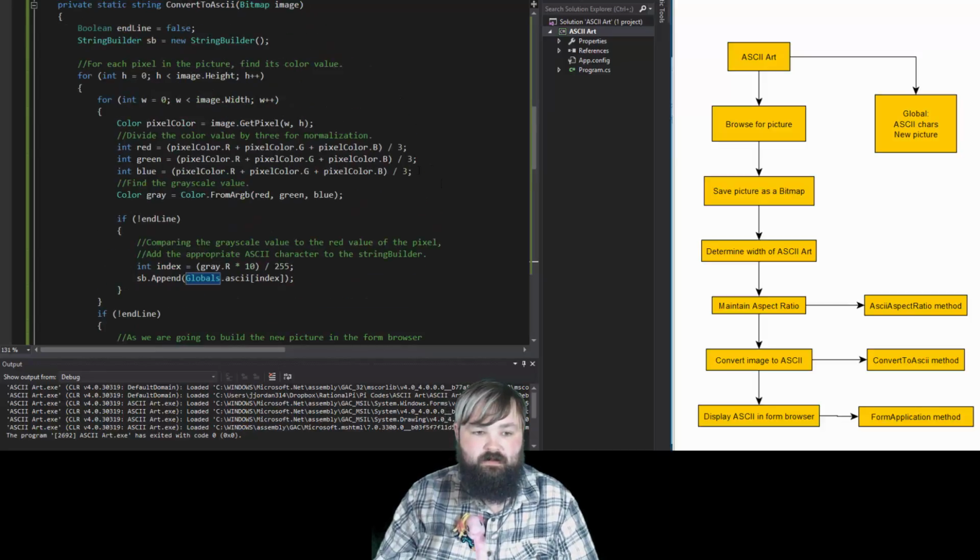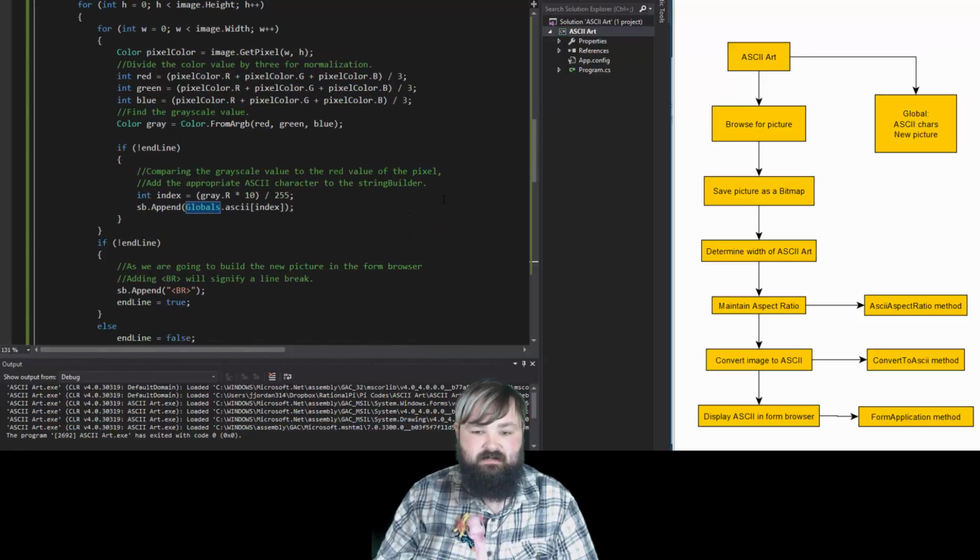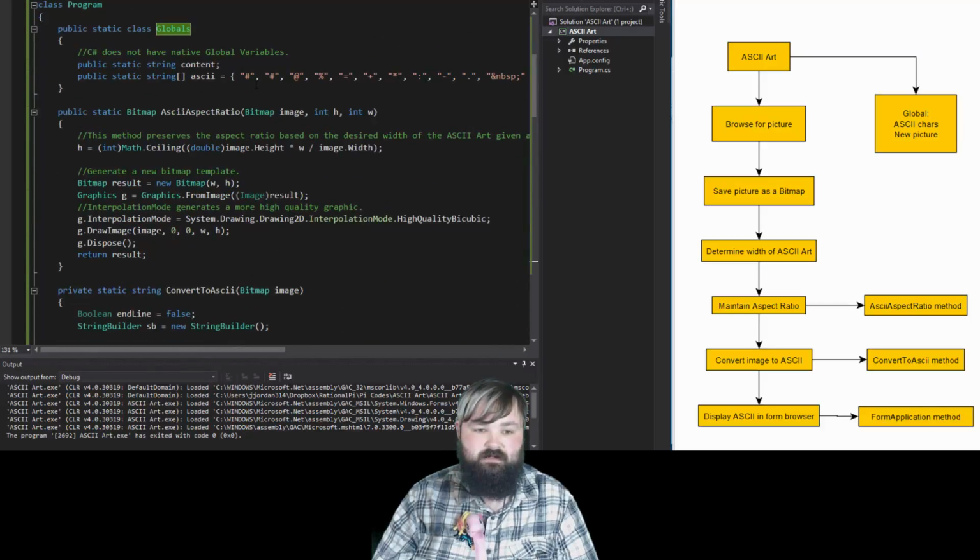So the end line that we found before, if it's false, then we're going to create an index. What the index is, we're going to find the red value of the gray, which is going to help us find the intensity. We're going to multiply it by 10 and divide it by 55 to find the appropriate value of the index that we're going to be utilizing. So let's say this ends up equaling 3. So then the index, we're going to find the globals.ascii index. So let's say the index is 3. We're going to go back up here. Here's our list. 0, 1, 2, 3. So if we find that the index is 3 based off the grayscaled value, then it's going to be replaced with a % sign in our image.